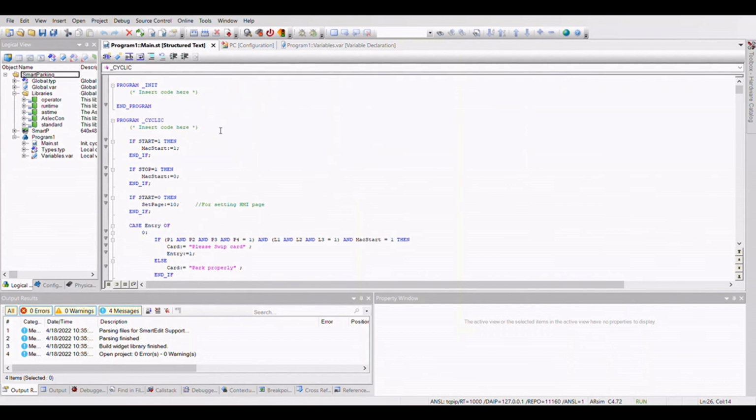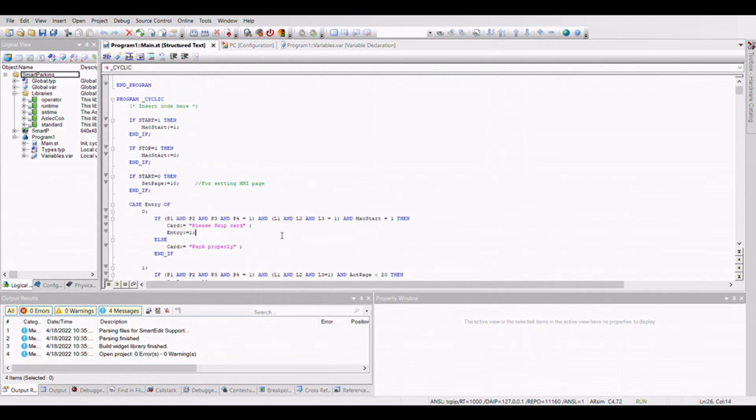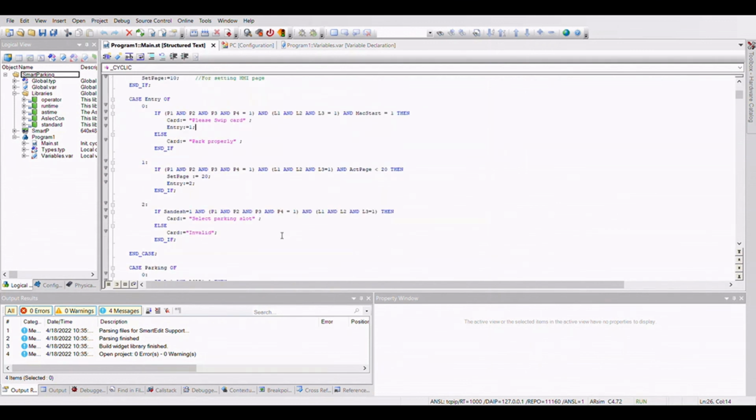So this is B&R's Automation Studio. In this we have created a file under which an object is created named SmartP. Moving to the flow of the code, the initial part is for starting or stopping the whole system. Moving ahead, it is checked whether the card is valid or not, as well as whether the car is parked properly on the platform or not.